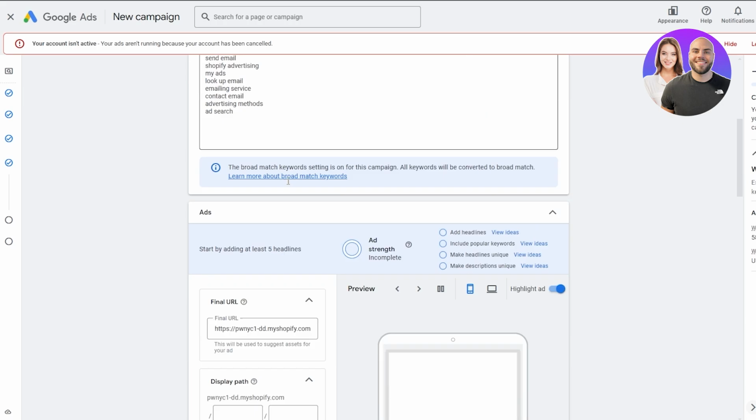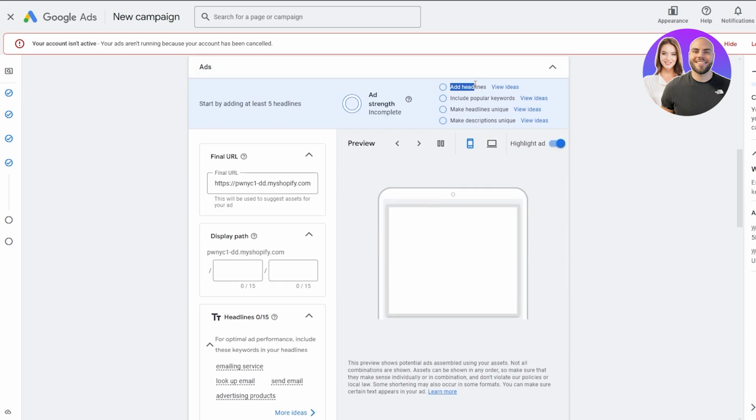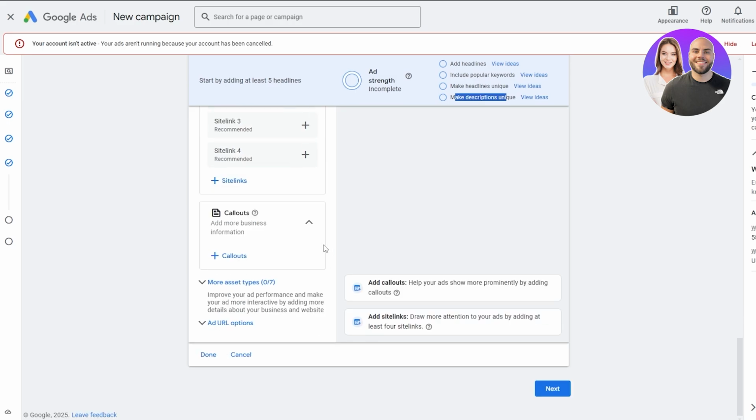So you can see right here, enter keyword. You can see right here, ad strength, it's incomplete. We've got to add a headline. We've got to include popular keywords, make the headline unique, and make sure that the description is unique as well. And then it's going to show us an example or a preview of the ad over here. And once that's done, you should be good to go. So it's pretty simple.